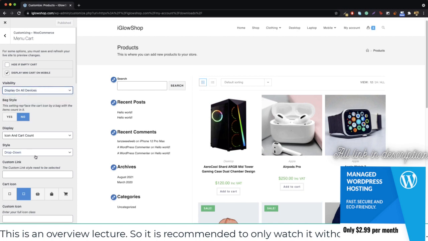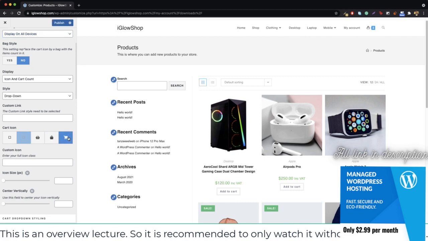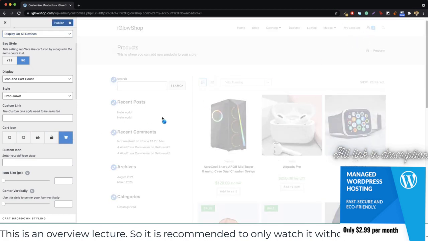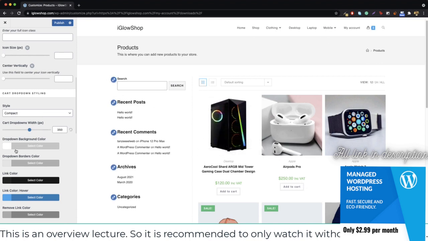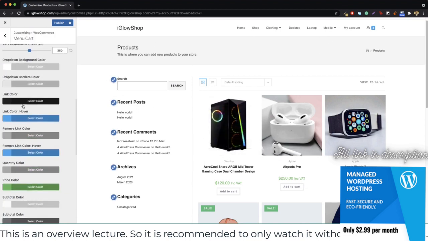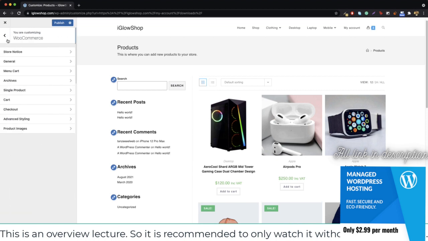You can use the bag style. You can change the icon over here, so you can see the icon is changed, and these are the settings coming up. So you can particularly change the styling of it.